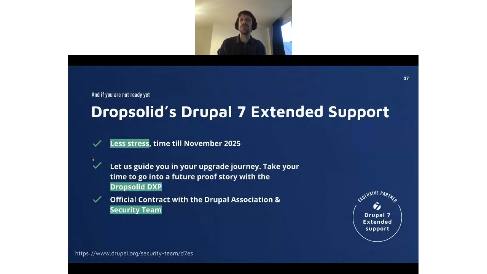And we can also guide you in that upgrade journey. We can take time with you to go into a future-proof story with the Dropsolid Experience Cloud, or whichever direction you'd like to go. We have time until 25 if you partner with us.